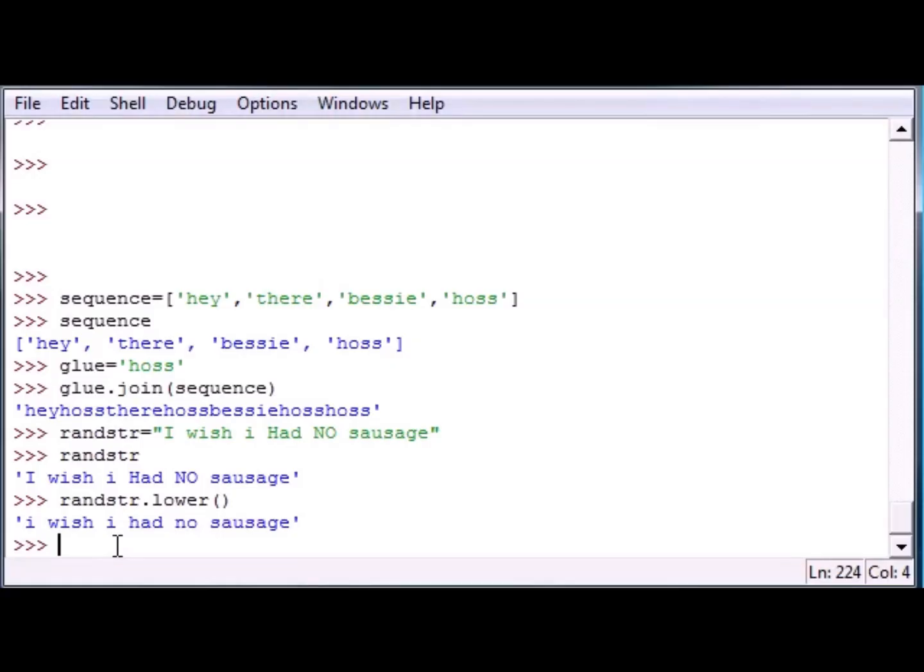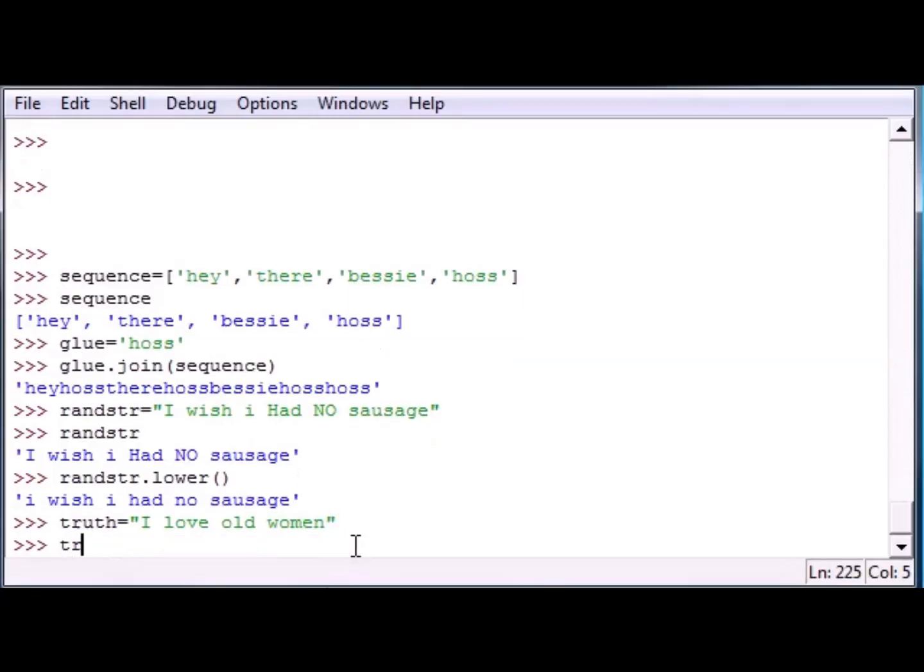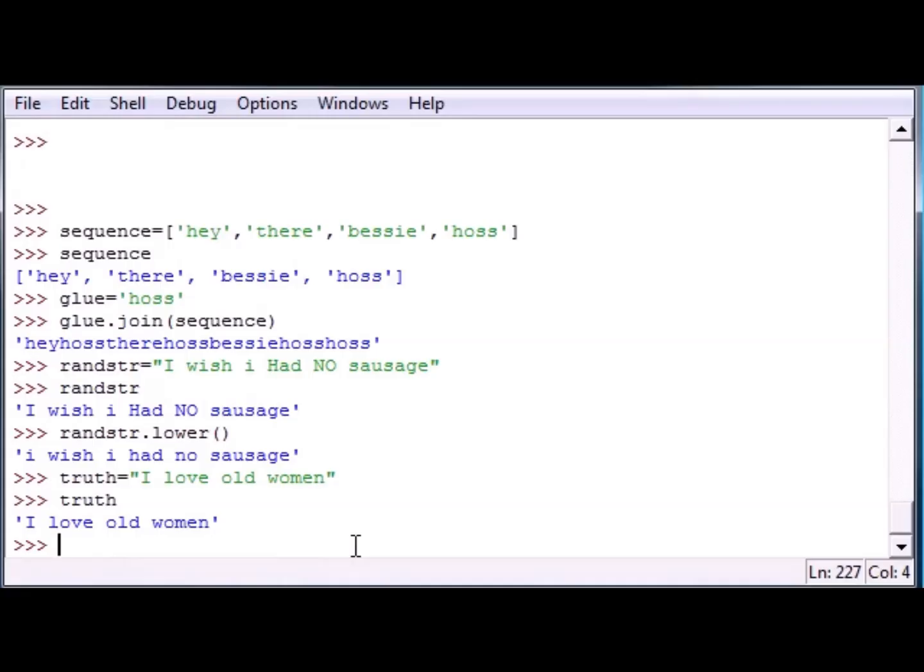And if you can't guess what it does, I'll give you a hint. It replaces something. So let's go ahead and make a string. I'm going to name it truth, because I'm bored. And let's just say the truth is I love old women. Do I? I'll let you decide. And now we have a string that says I love old women.